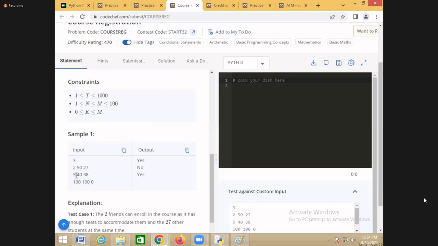Next, 5 friends want to join the same course, but total seats are 40, and already registered are 38. 40 minus 38 is 2. Available seats are only 2, but there are 5 friends. Not eligible. Next, 100 friends are there and 100 seats, and there are no existing students. So 100 can fit in 100, yes. So the message is yes. What is the input?